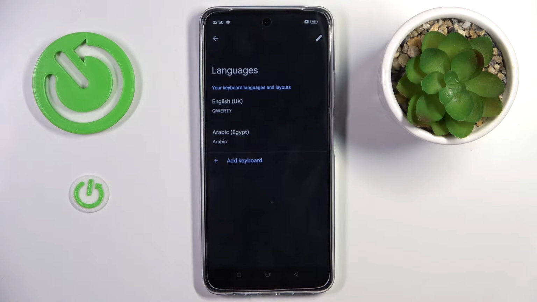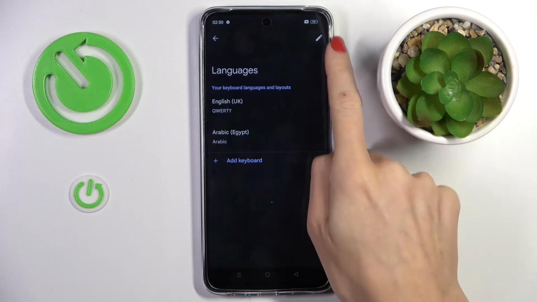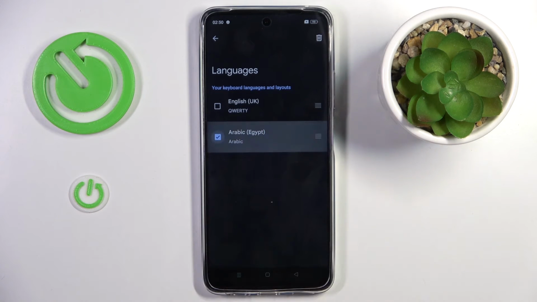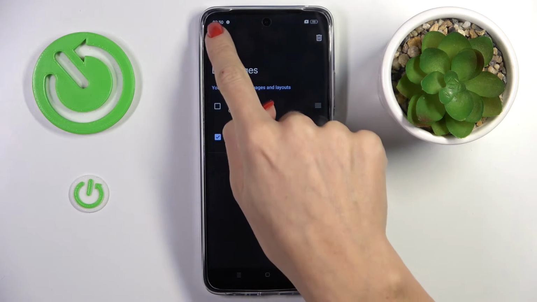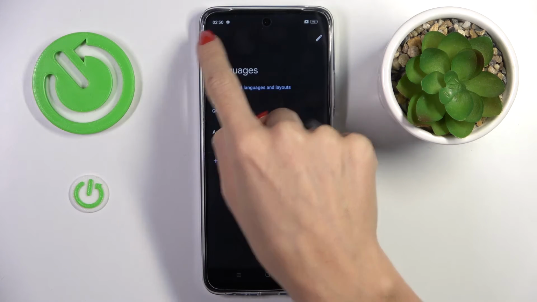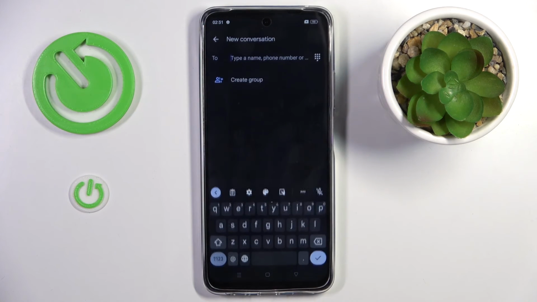Click on done and now you can either stay with both languages or you can remove unnecessary language by tapping on edit and marking it, then tap on pin icon. But I will stay with both so you can see how to switch languages while typing.